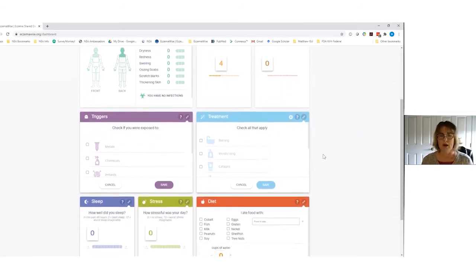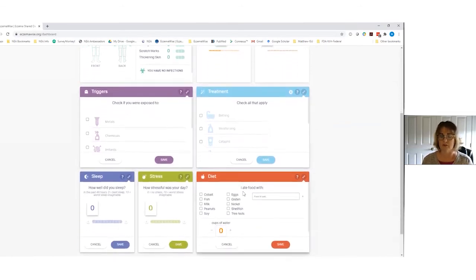The remaining trackers that are in here, triggers, treatment, and diet, I think we tend to think of as exposures, so things that you're encountering or doing in your daily life that are going to contribute potentially to your eczema getting better or worse. And so taking the trigger and the diet trackers first, the way I think about these is external things that you're exposed to, and then internal things that you're exposed to.